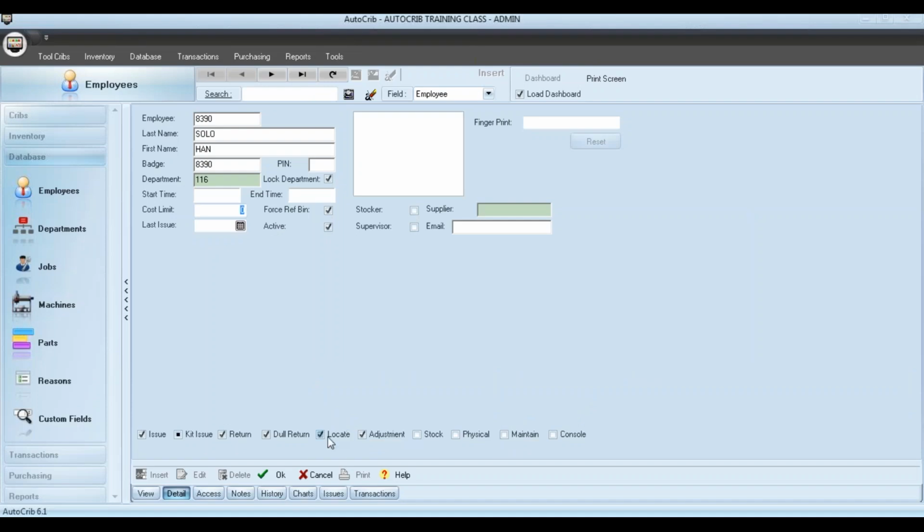If you would like to remove those buttons, you can uncheck the Return or the Adjustment so that they only have access to the Issue screen or button.